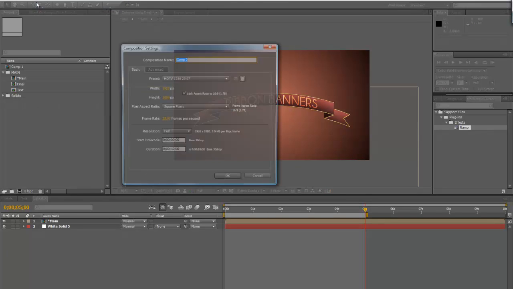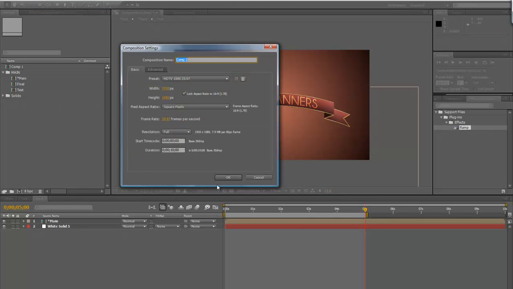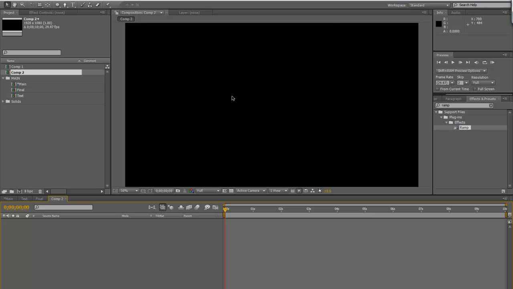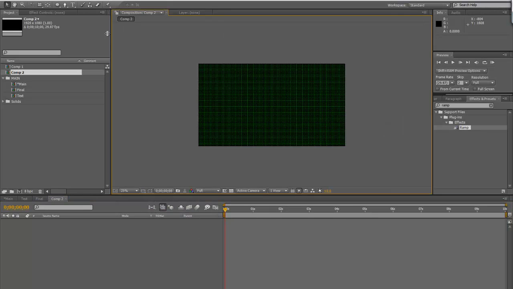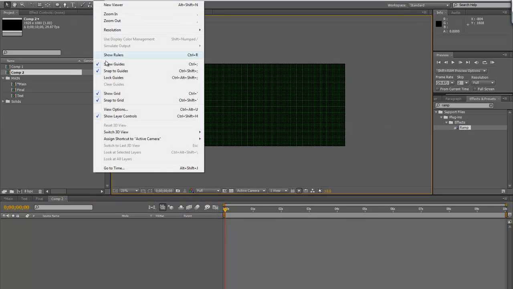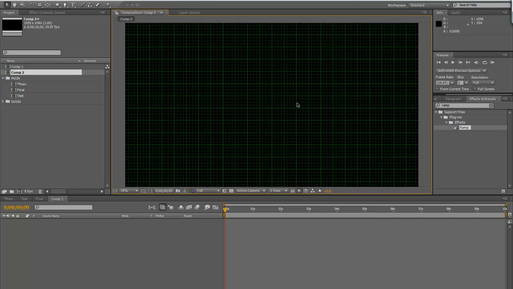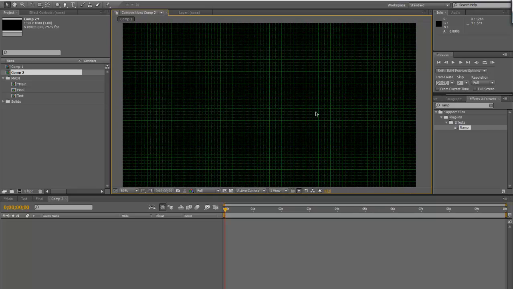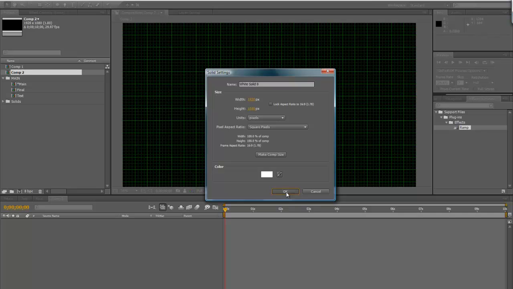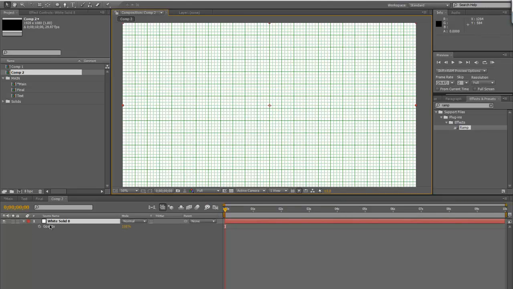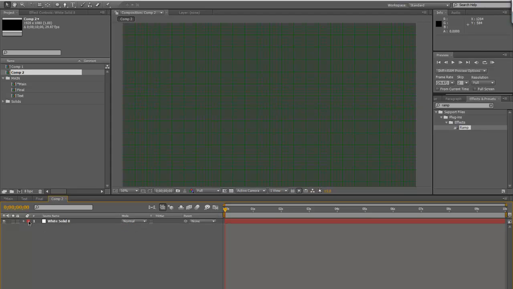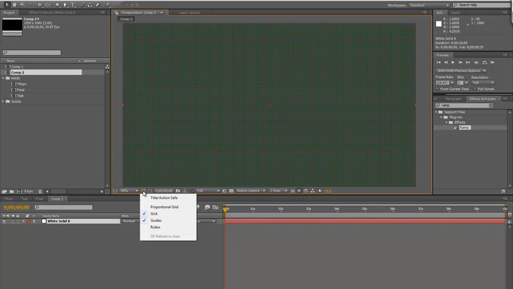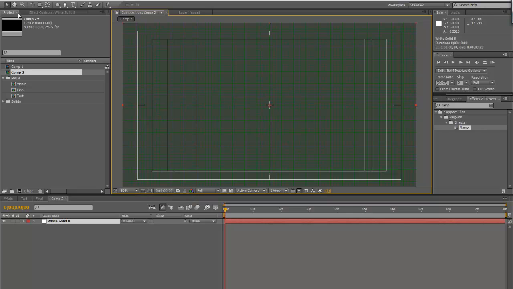Create a new composition, 1920 by 1080. 10 seconds is fine. Go ahead and turn on your grid, and we're also going to make sure that snap to grid is checked, because we're going to need that. Then we'll create a new solid, Control Y, and white is fine. Hit T and bring the opacity down to about 25%, and bring in the title action safe.